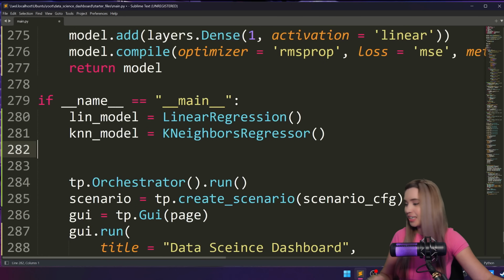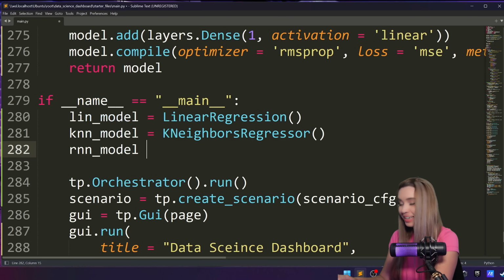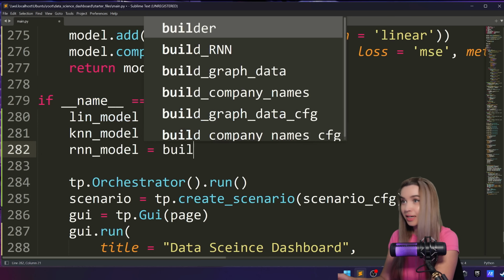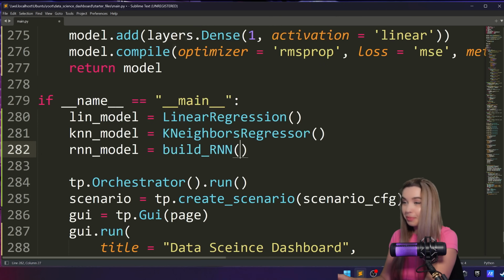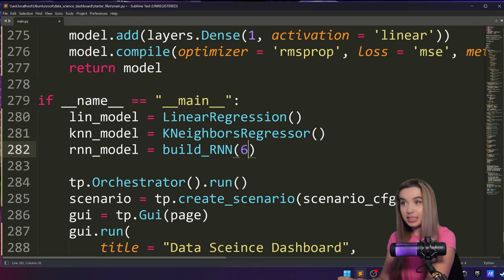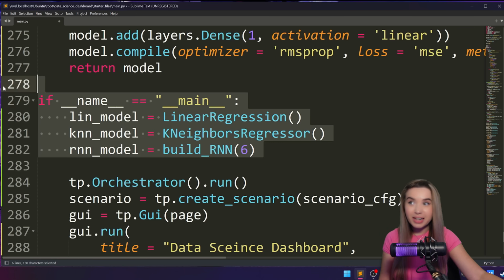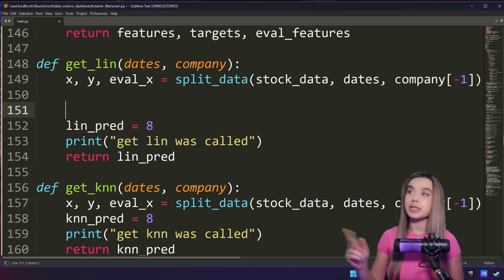Then, inside if __name__ equals main, we will create RNN_model, assigning it to my build RNN function and passing it the number of features that each of our samples has. In our case, we have 6 of them. And great, we've now created our models, and we can finally use them every time we make a prediction. So let's start with the lin prediction.